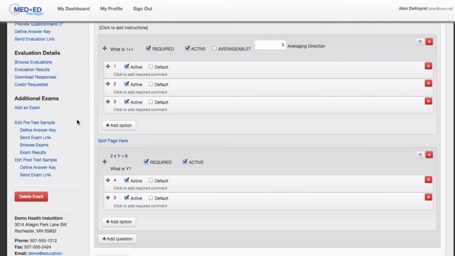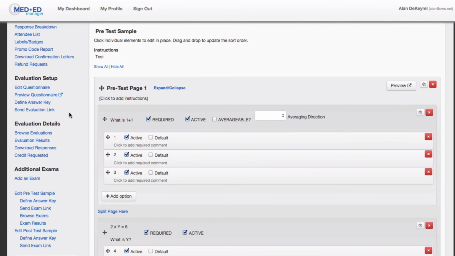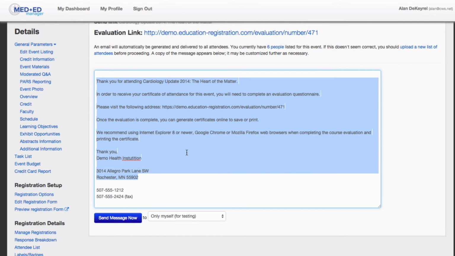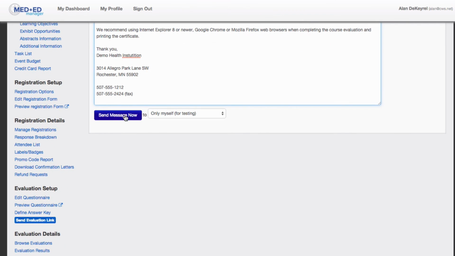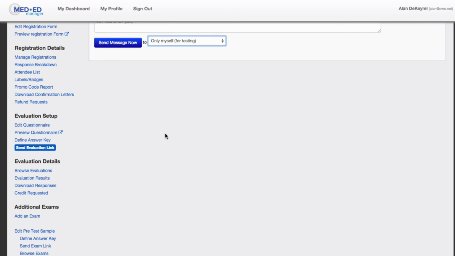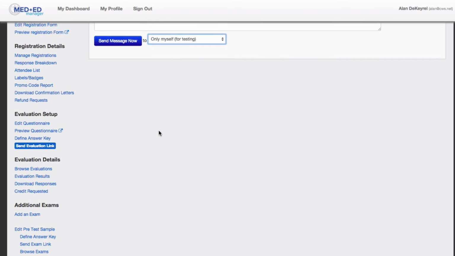Post exams would be done the same way. When you're ready to send either a questionnaire or an evaluation, you simply click on the Send Evaluation link or the Send Exam link. That brings you a page that looks much like this, where again you can customize the text that is sent to them, and you'd simply say send message now, only to myself for testing, or to all 6 attendees. And then they would simply get an email which would ask them to log in and complete their exam or their evaluation for credit.